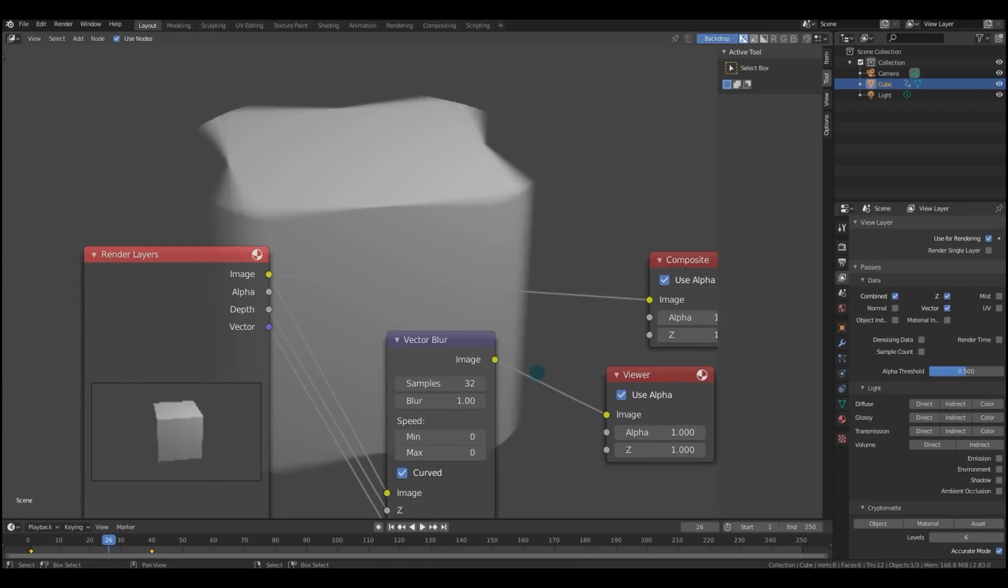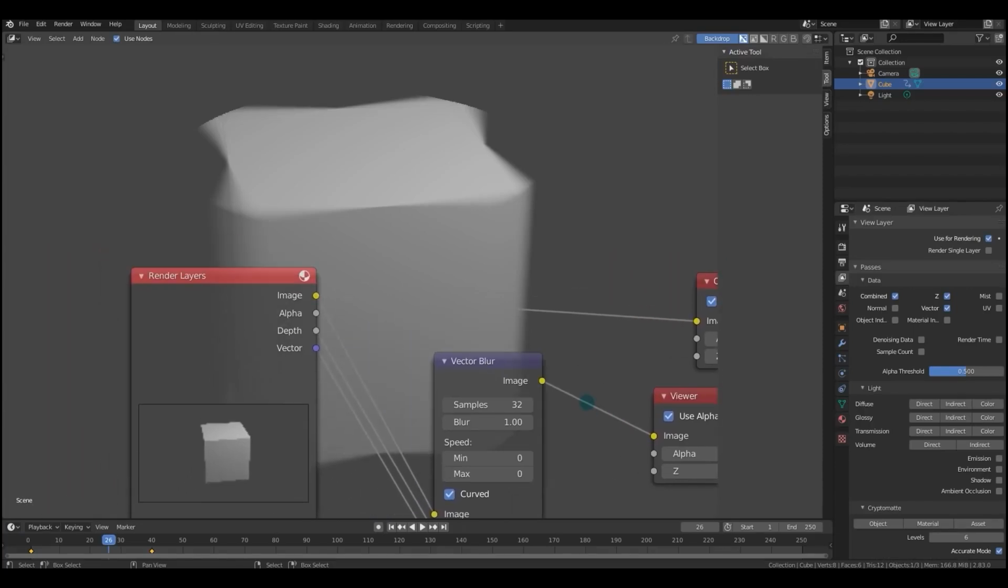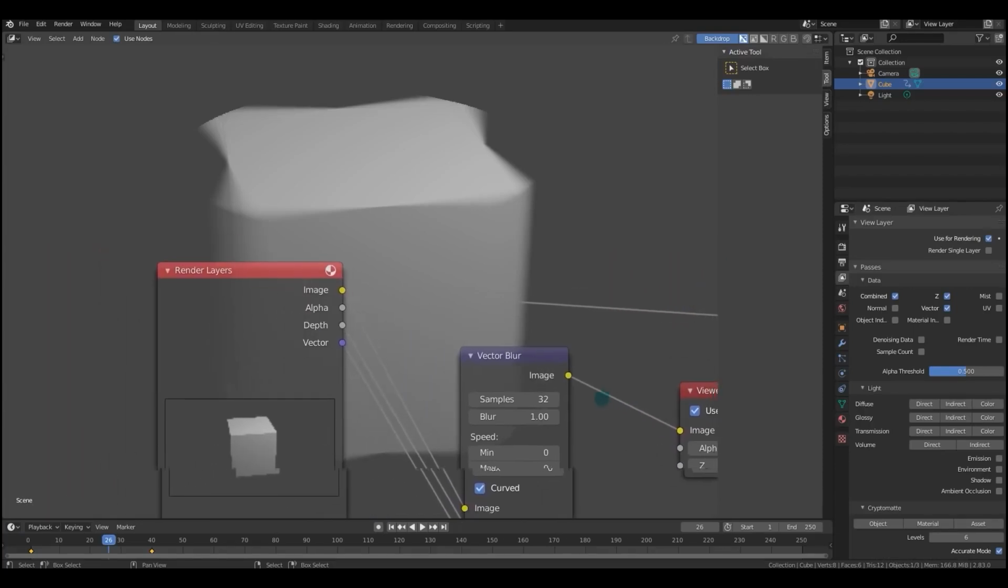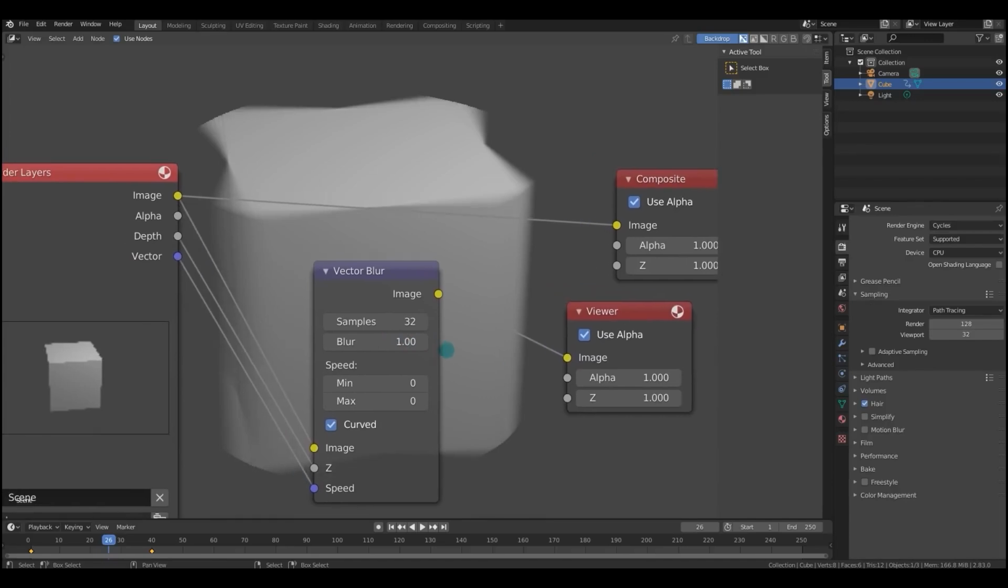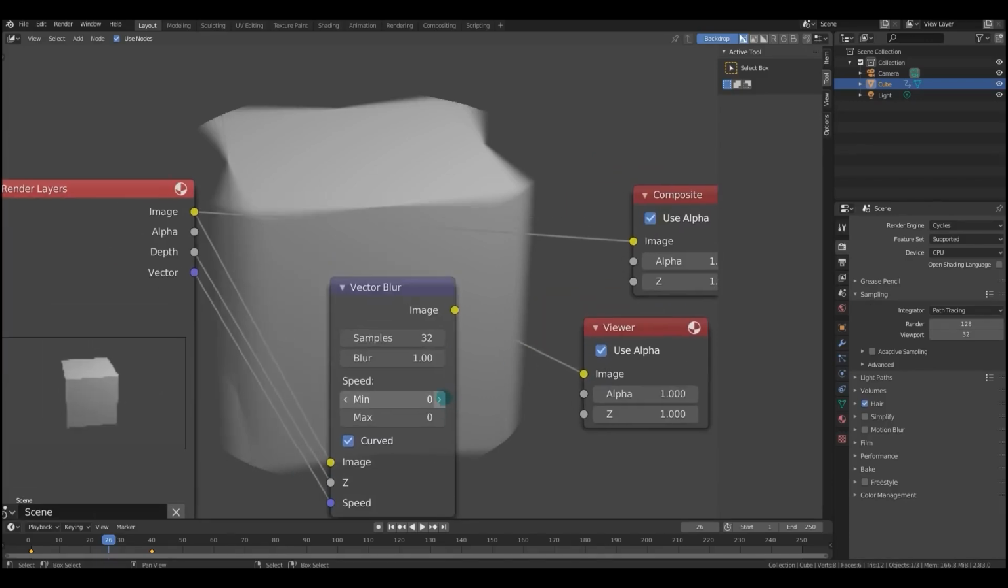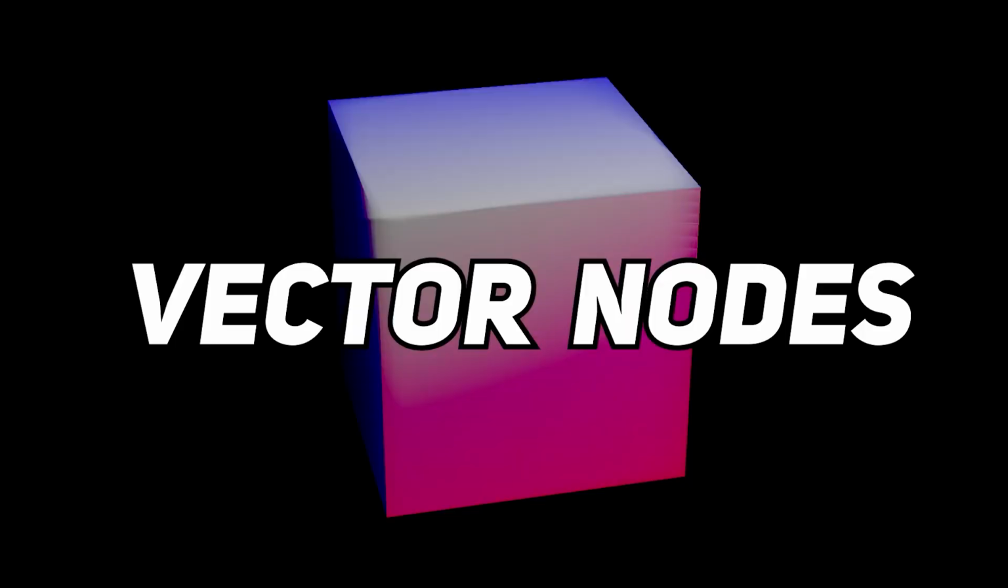The vector blur node simulates motion blur using the vector speed render pass. There's definitely an art to it, but I can see how it would save some time. That does it for filter nodes. Let's move on to vector nodes.